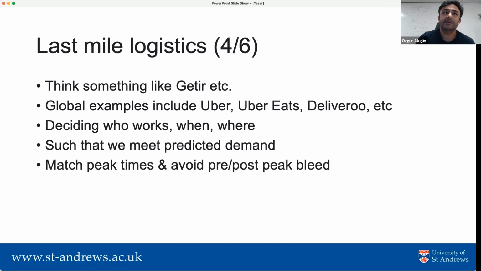Last mile logistics is similar, but slightly different to the previous example. In Turkey, I think you could think something like Getir. In other places, there are other global examples like Uber Eats, which is specifically for food. Deliveroo, they use bicycles more than cars. I think Getir uses motorcycles. Here we are trying to decide who will work when and where, such that we meet a predicted demand again. So it's similar to the supermarket one.